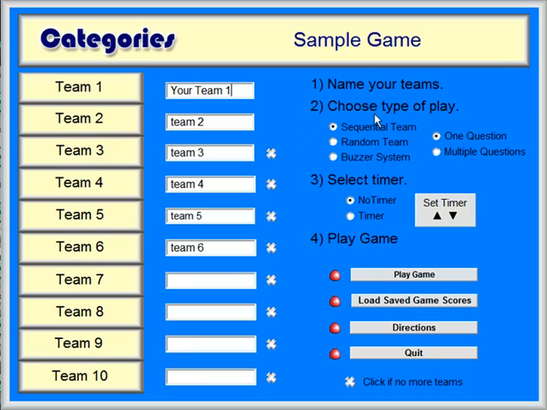Teams can be chosen sequentially, Team 1, Team 2, etc., or randomly. The program makes sure that each team gets an equal number of chances. Play can be set so each team answers only one question, or teams can keep answering if they get questions correct. Then decide if you want a timer to set the number of seconds each team has to answer a question. Click on the Play Game button to begin play.